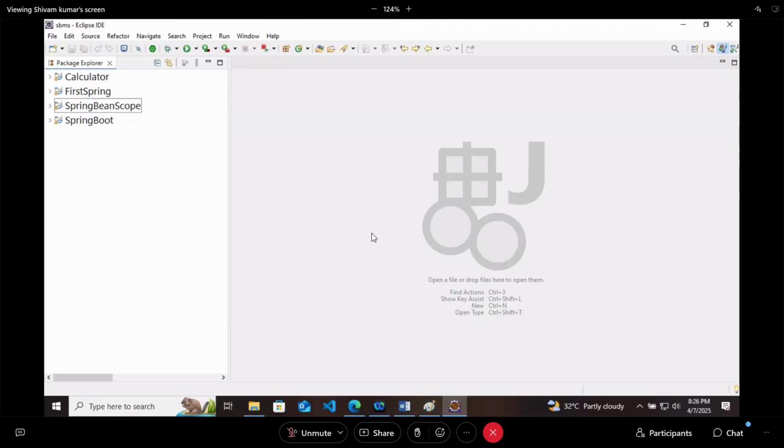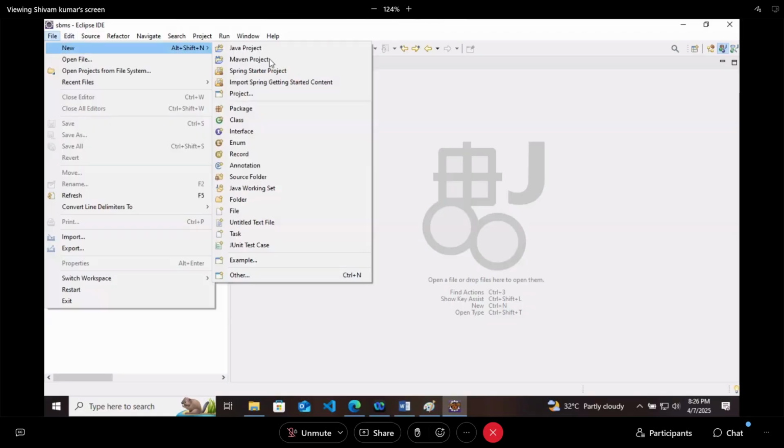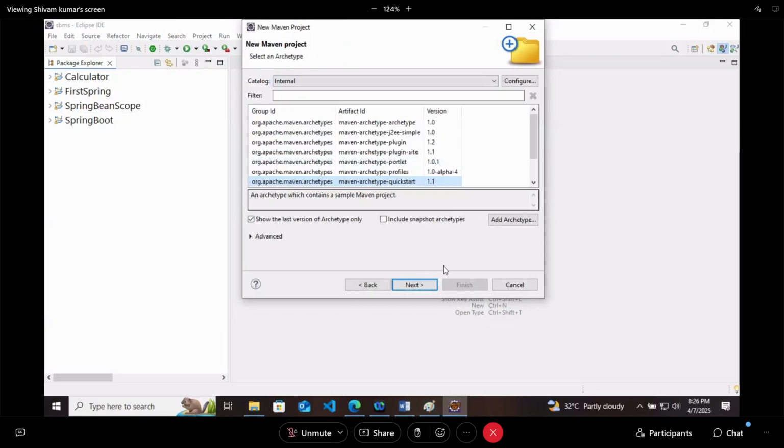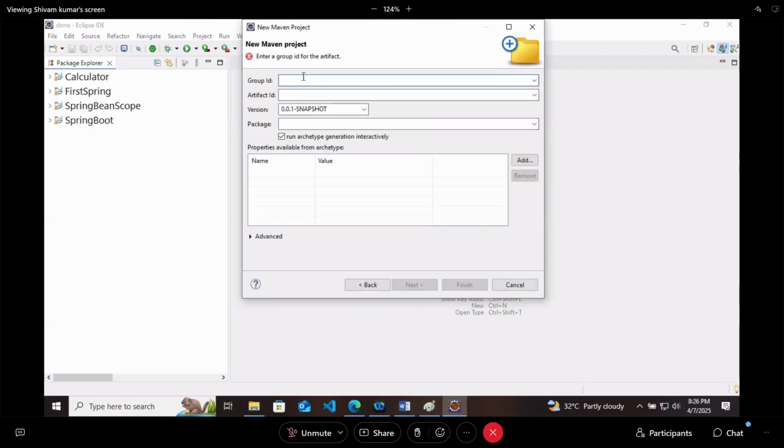Okay, let's create the project. I will not do anything new. I will do all the previous things. Okay. So we will create a new Maven project. I will get a quick start archetype. Group ID I will write com.di, dependency injection. App name I will write spring-di, and package name I will keep the same as my group ID, that is com.di. This is my project configuration. We'll click on finish.